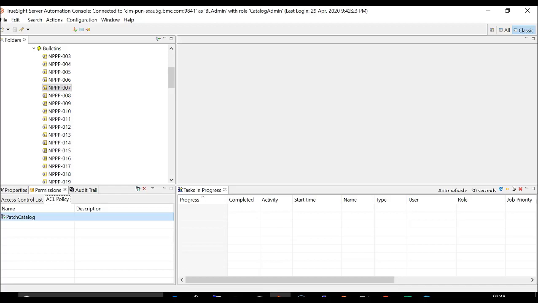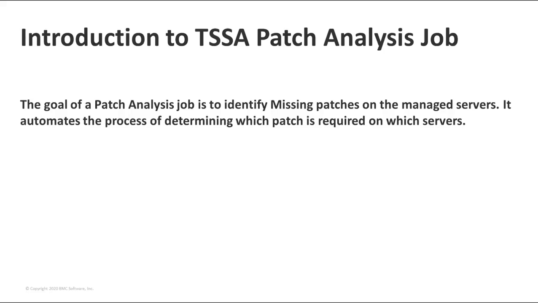We'll now move on to a TSSA patch analysis job, and we'll see how we create a TSSA patch analysis job, how to see the logs, and how to troubleshoot the common issues. The goal of the TSSA patch analysis job is to identify missing patches on the target servers. You can run this job against multiple servers, and the patch analysis job lists the installed and missing patches on the server. As discussed earlier, TSSA uses Ivanti's engine to download patches and scan the target servers.